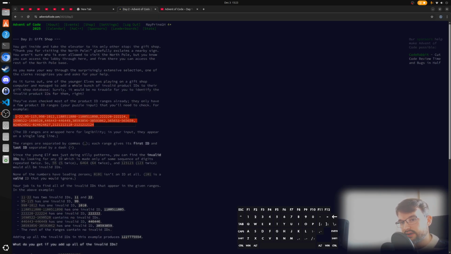We are given a single line of comma-separated ranges, and so this range goes from, for example, 11 to 22, and the idea is that in this range there are valid and invalid numbers, and the goal is to just sum all the invalid numbers. That's how easy it is. Now, what is an invalid number?